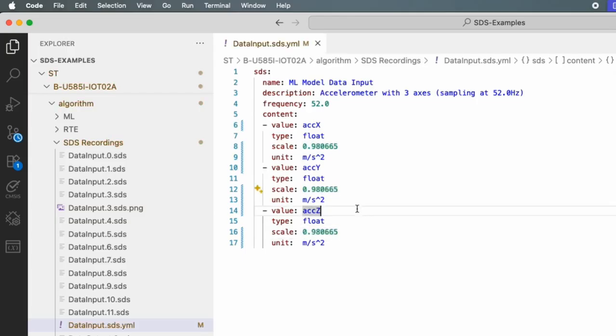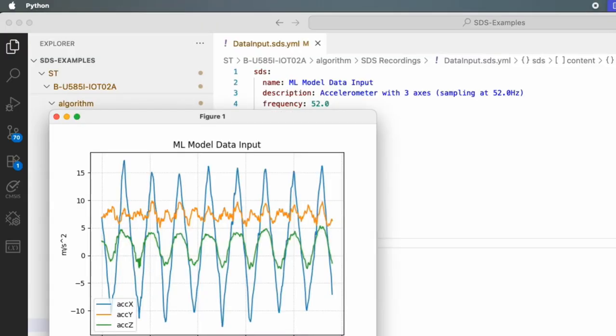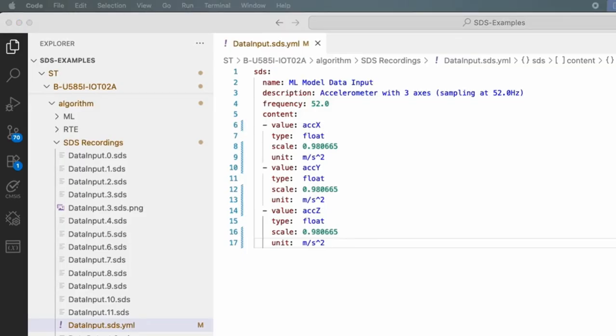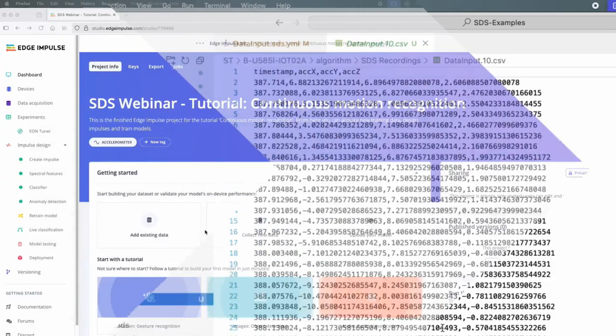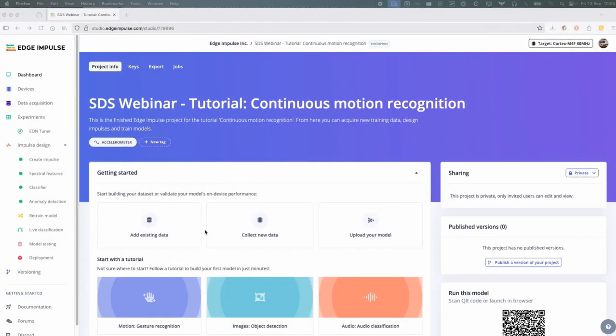We can then modify the manifest file, applying the constant needed to convert the data, and the value name too. Let's check again with the view script, and now everything is correct. We can then use the SDS convert script to convert our SDS recording to CSV file. Let's do that one by one. Now that we have our recordings in the CSV format, it's time to upload them to our project.